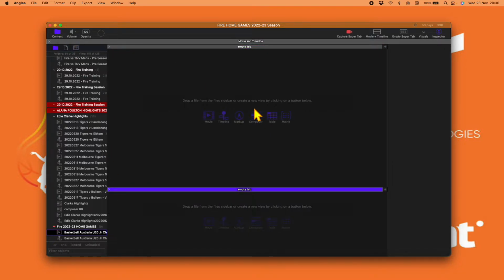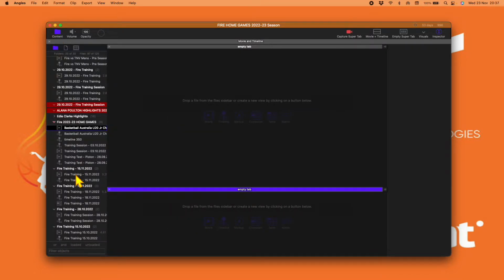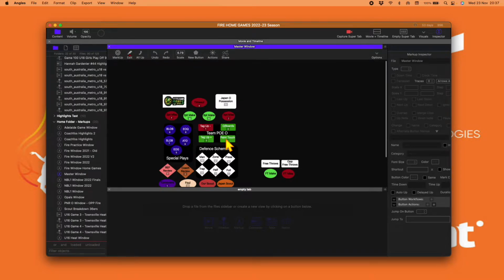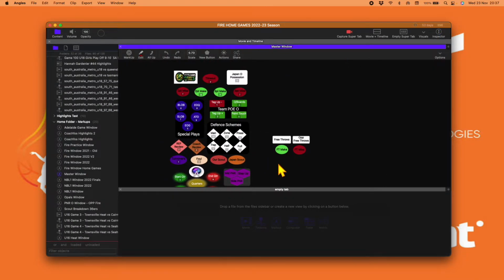So as you can see, you can have a number of different things. You can have a composer over here, and you can have in your contents. Basically, you can have anything you want. I'm just going to show you a master window that I would use. As you can see, I've already got it slid across into here, and there's a master window clearly ready to go.